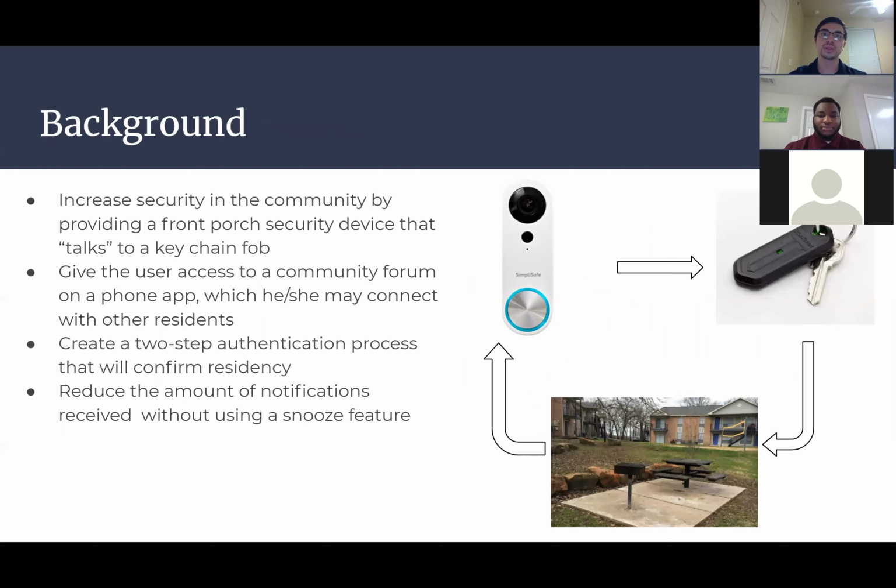So we've taken these pre-existing formats and created a device that increases security, gives the user access to a community phone application, creates a two authentication process that will confirm residency and reduce the amount of notifications received.